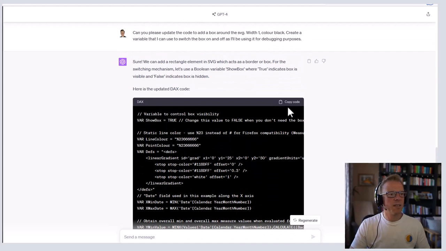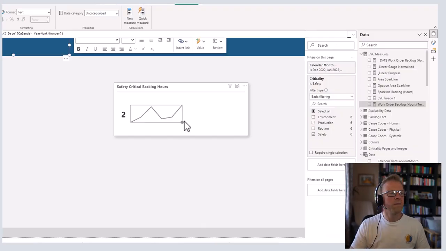Okay, so we've got some text here. I'm going to copy that. And we can see it's added in the show box, which equals true at the moment. And this can change to false if you don't want to see the box. So let's go back and we'll integrate that into our Power BI report.